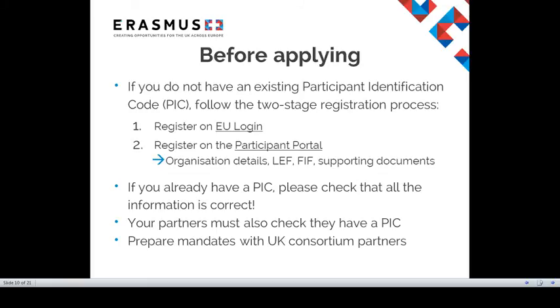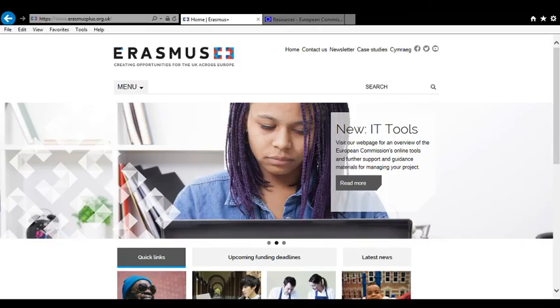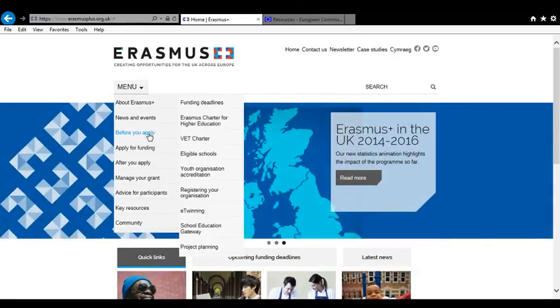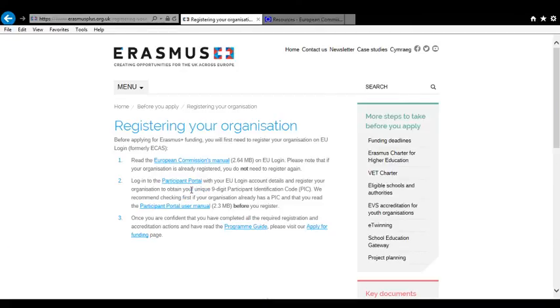The registration process is really simple, and you can download a guide from our website which will talk you through how to do this. So the guide is in the Before You Apply section, and you will find the link here. I'll just show you where it is. So the instructions on creating a PIC are under Before You Apply, registering your organization. Now going back to the steps of the registration process.